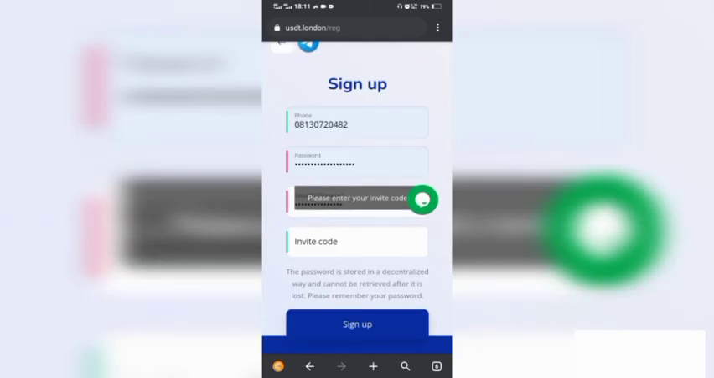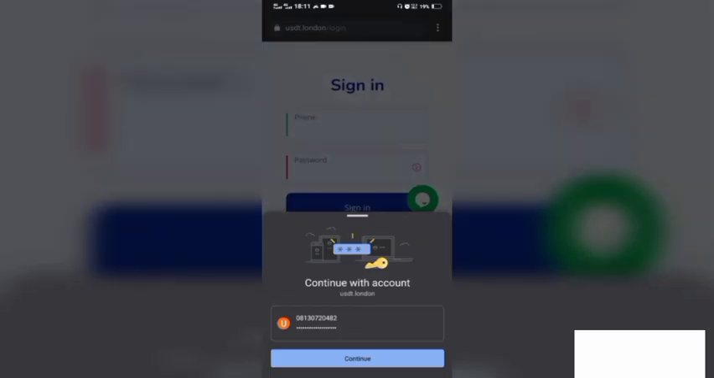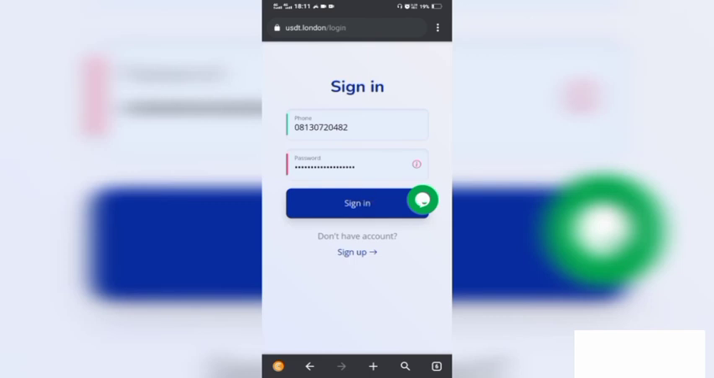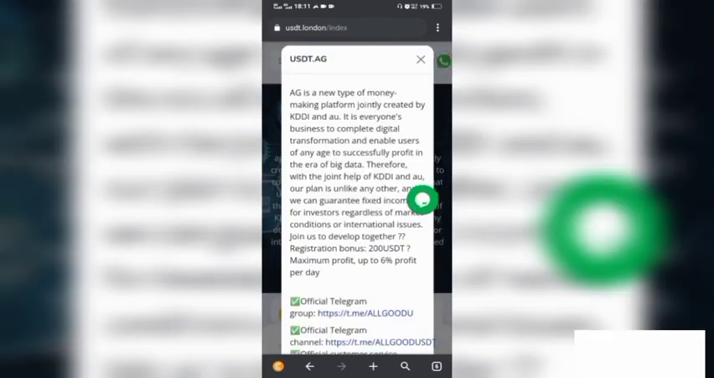Okay, it says please enter your invite code. So the invite code is below, you have to take it from there. So now I'll just sign in, so I'll show you how this goes. Okay, so now this is the first thing you're going to see when you sign in.